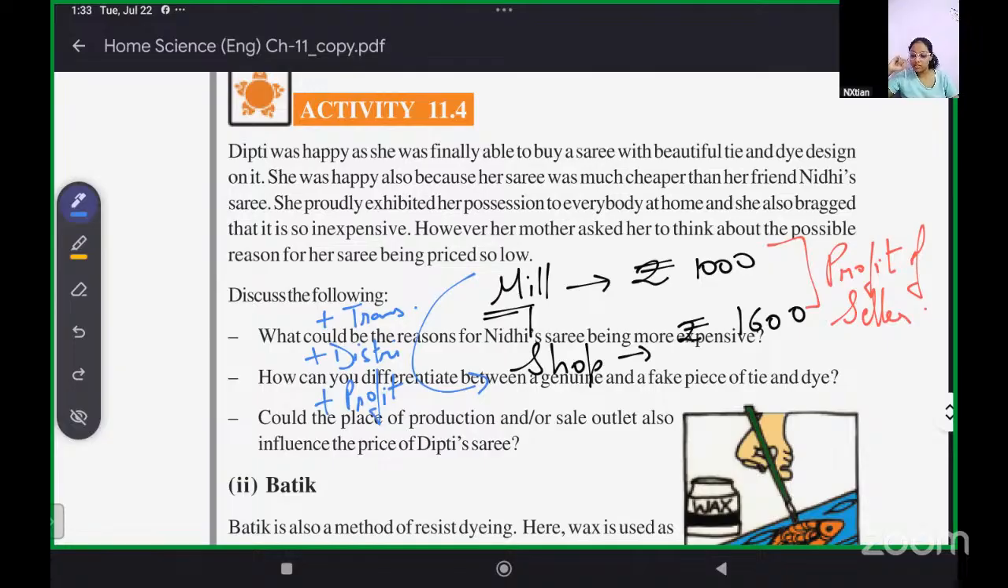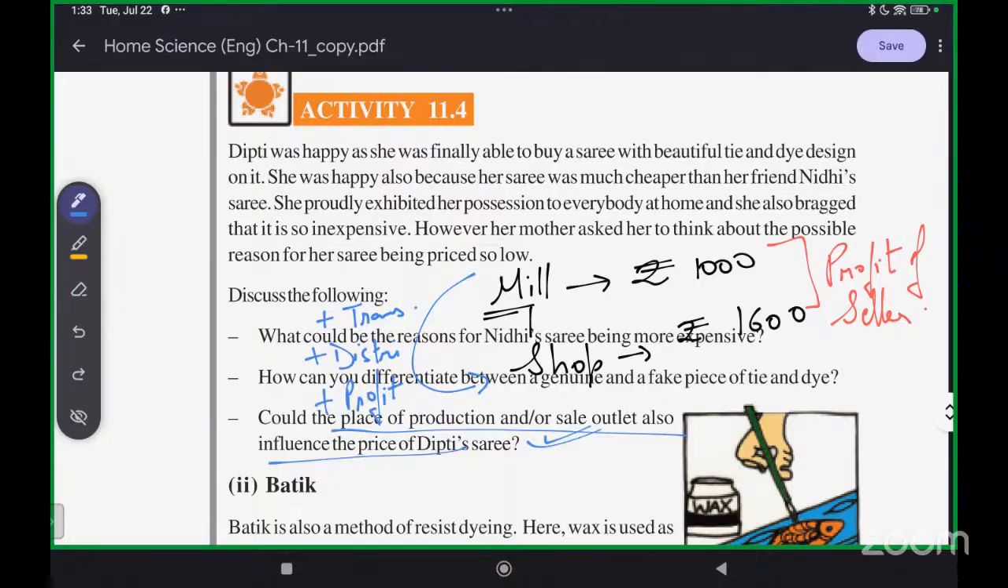So this is why the place of production and sale outlet influence the price of a sari. If she's buying from the place of production, from the factory, it's going to be a lesser price. If she's buying from the sale outlet, that is from the shop, then it's costlier. So this also influences the price of an item.